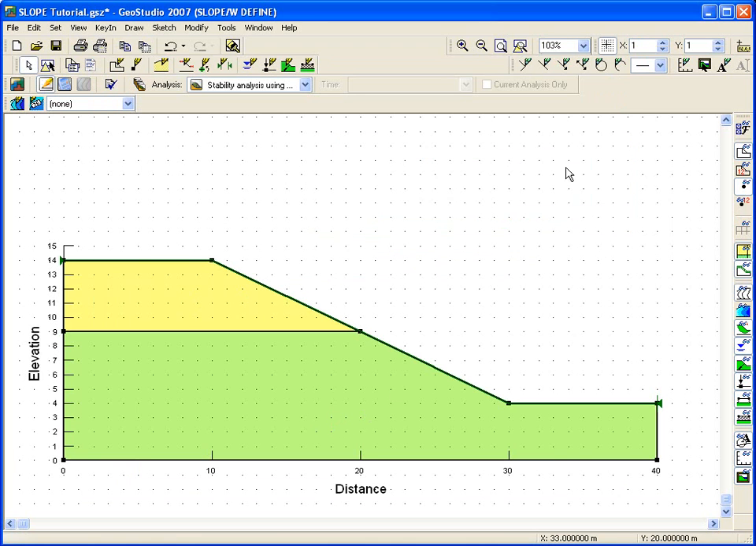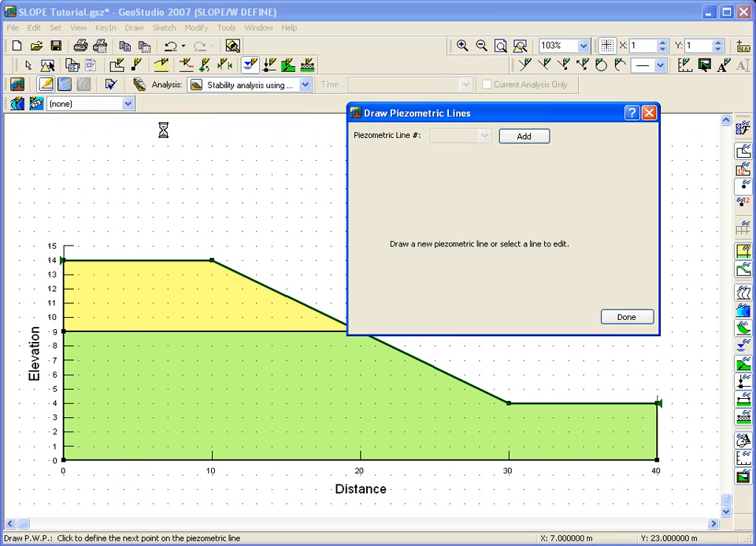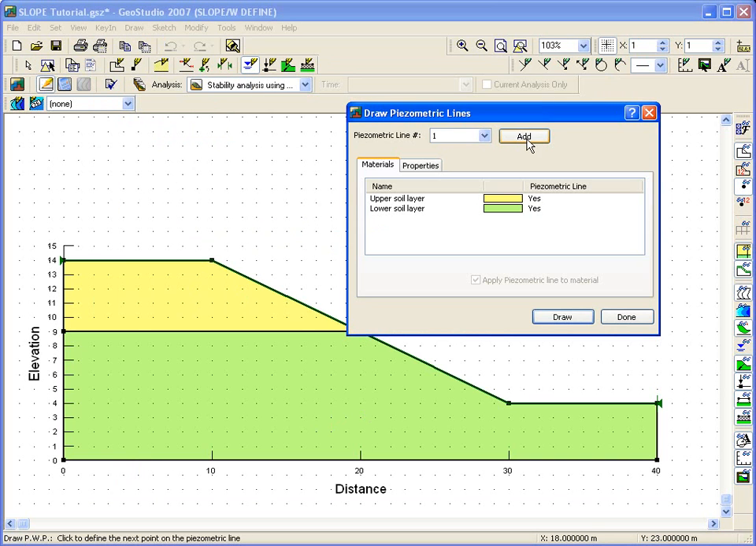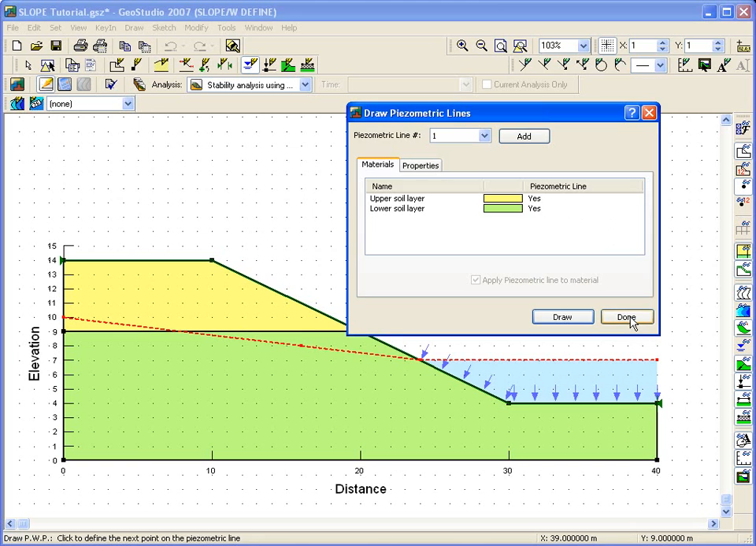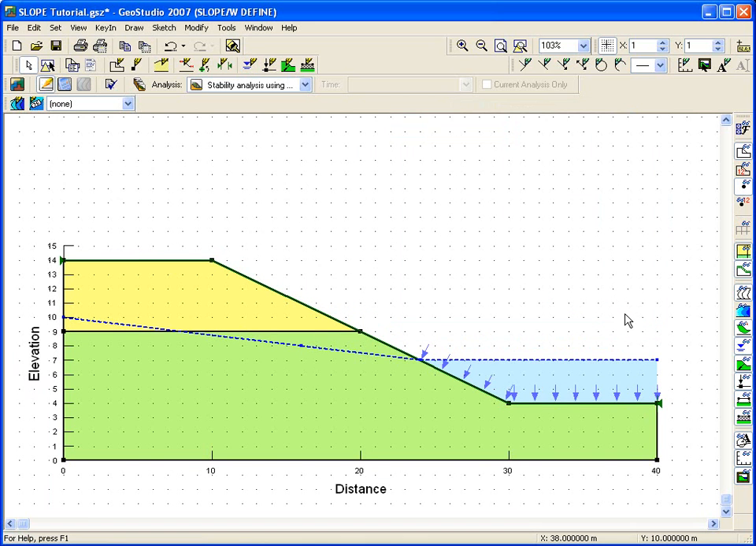The pore water pressure conditions for both soils will be defined by a single piezometric line. Choose Pore Water Pressure from the Draw menu. Add the piezometric line to the materials and then draw the line on the profile. If you're modeling a partially submerged slope, the weight of the water will be automatically included in the analysis. A blue shaded zone will appear together with water force arrows, which show that the resulting water force will be applied normal to the ground surface line.